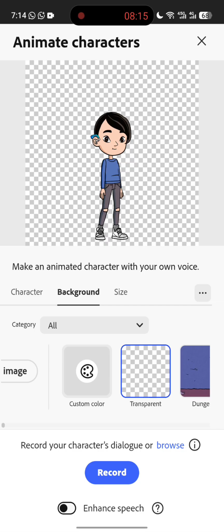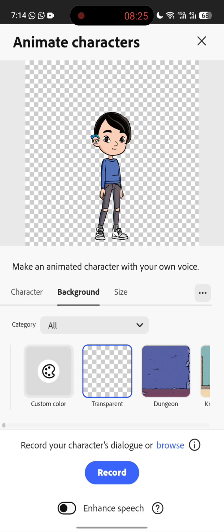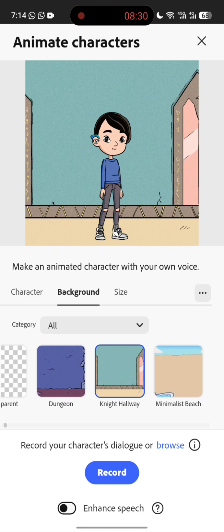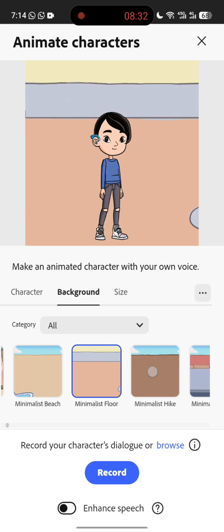This also helps when you want to place it on particular spots where you don't want the background to show, or when you want to mix it with your video and you don't want a particular spot to show. I can use dungeon, I can use highway, I can use minimalistic, anything you think of.